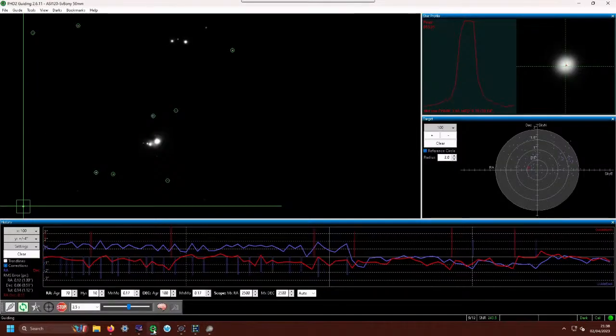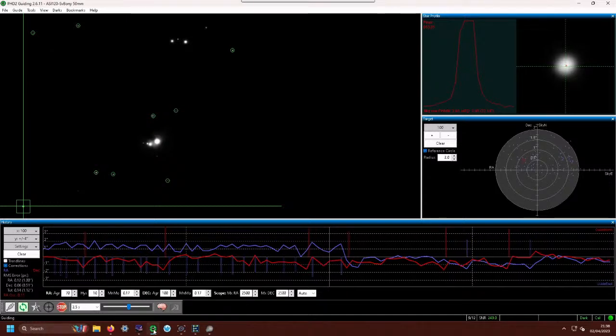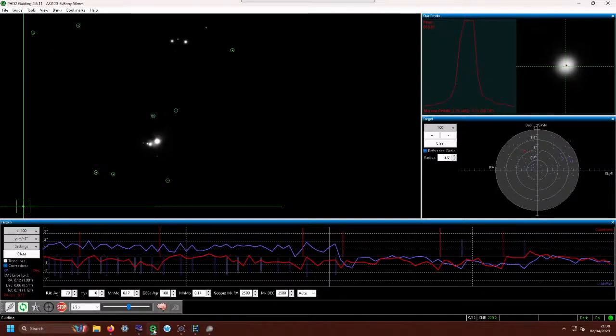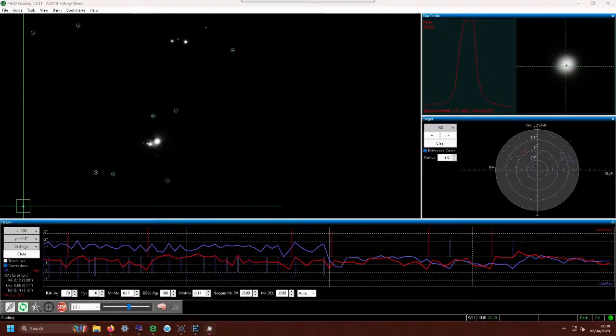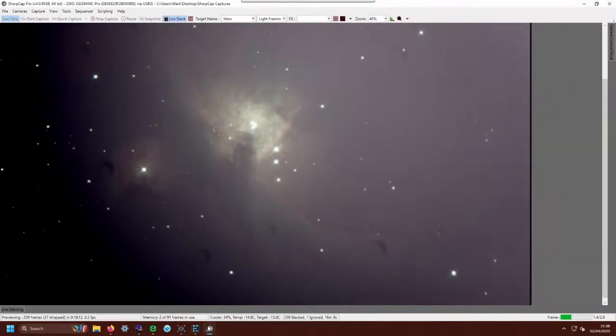We'll just take a look here. So the guiding is okay. It's keeping things on track. It's not particularly brilliant, but again, with a bouncy atmosphere like we've got tonight, I don't think we'd get perfection.